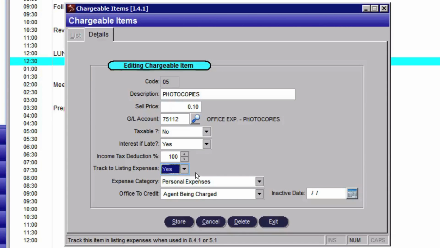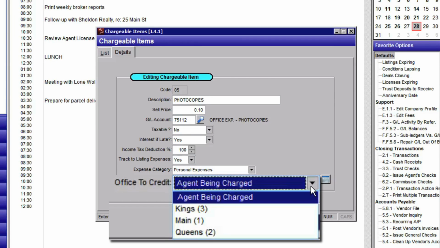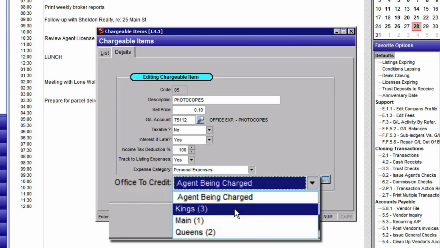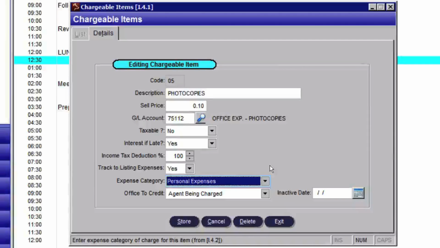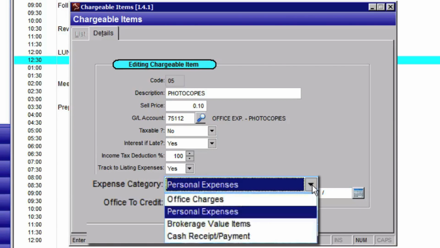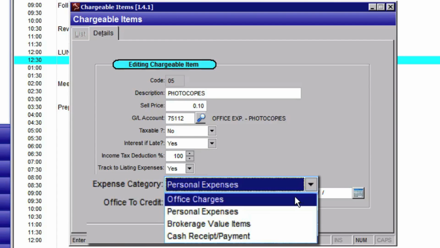If you are a multi-office client, you can choose to either post the expense or income to the agent's office, or choose a specific office to charge it to. Next, you will choose the expense category that you would like this item to show on the agent's monthly expense statement. The default categories are personal expenses and office charges.